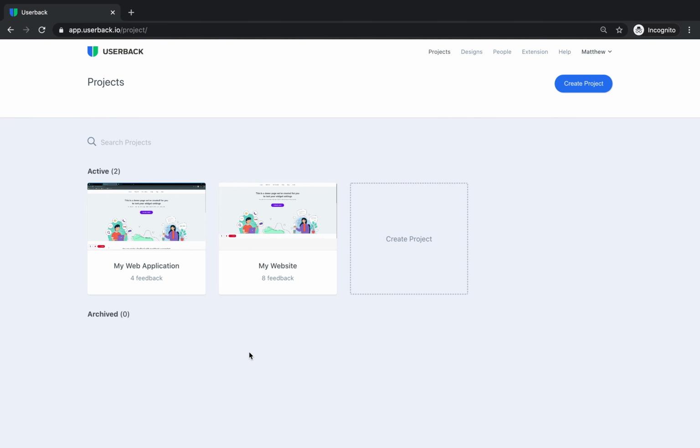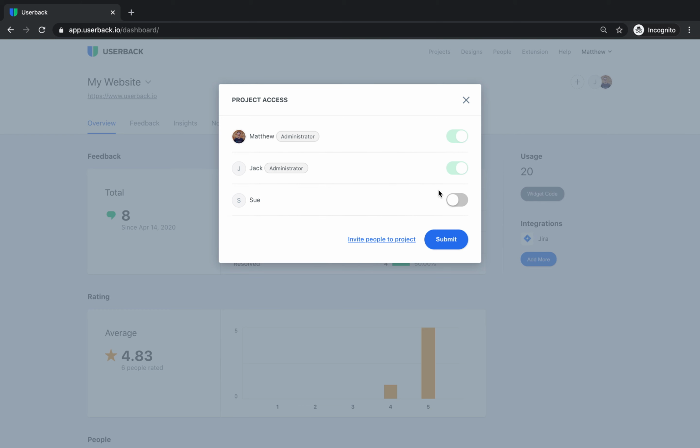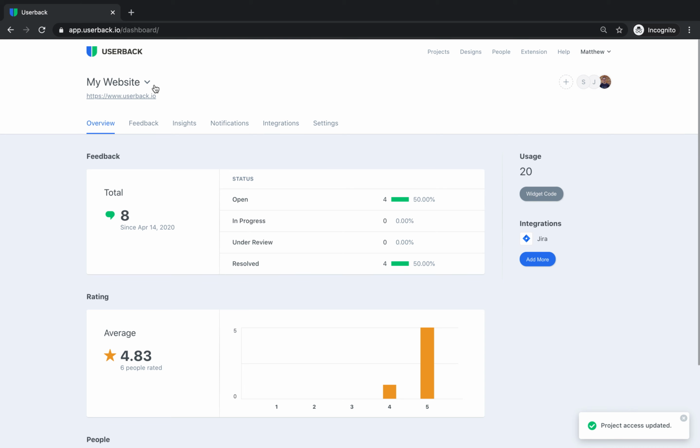The second part might be updating any projects that you already have. So say for example, we're looking at my website project. I can see over here that I have access to it and Jack also has access to it. But maybe I forgot to invite my new team member to this particular project and I want to give them access now. But that's okay. All I do here is I click Set Project Access. And see here, I just simply turn that on. So what that means now is that for my user named Sue, when she logs into my Userback account, she'll also have access to the project over here.